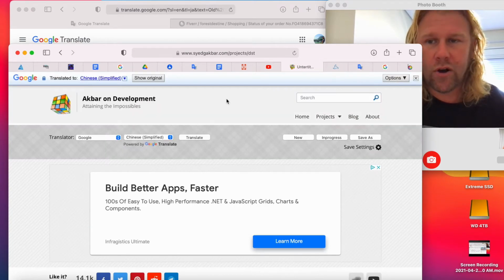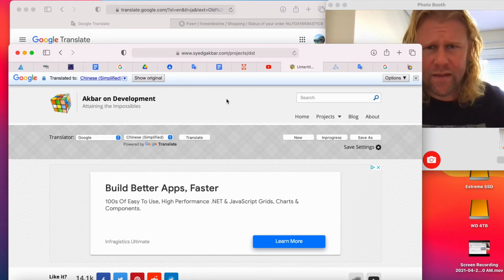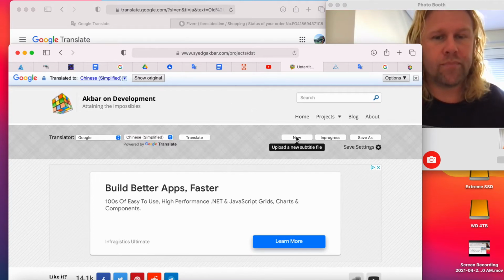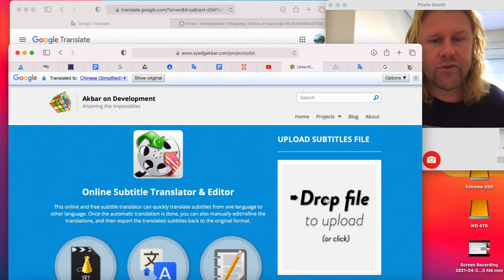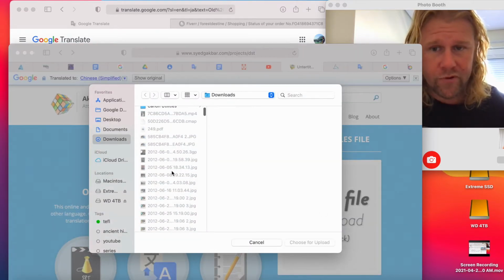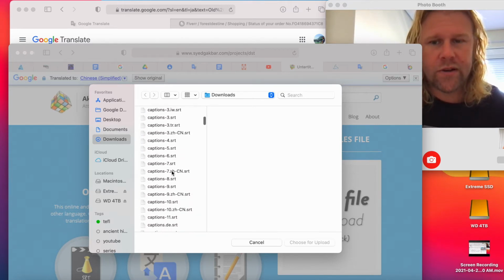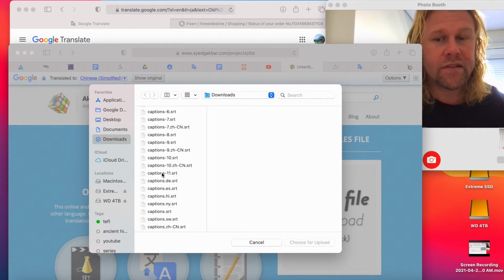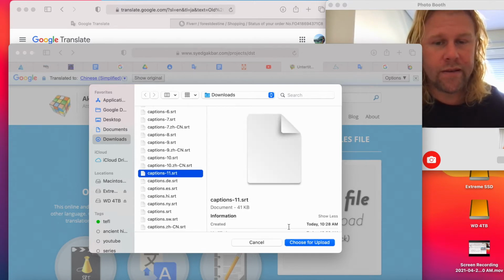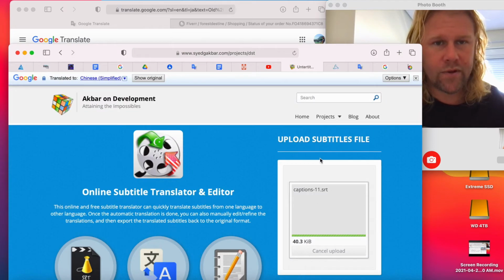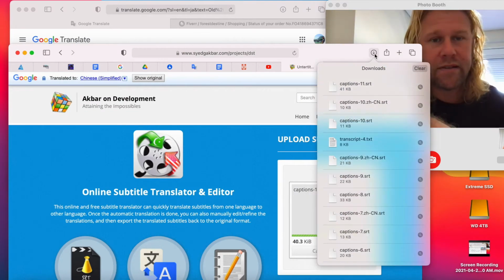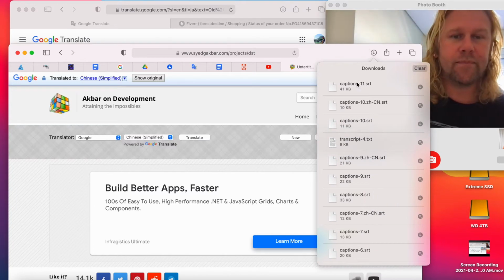Let's go under the website again, SYEDGAKBAR.com. Okay, you're going to go here, and we're going to go to new, upload a new subtitle file. You go here to drop file to upload, or just click. So let's click on here. It's going to upload what you have in your download folder or wherever you're putting them. We're going to go here, and remember, captions 11 SRT. Okay, so here, choose for download. Remember, it's captions 11 SRT at the top.